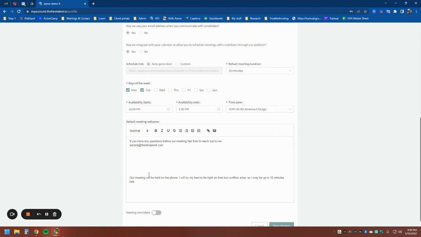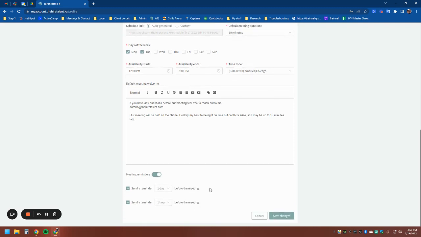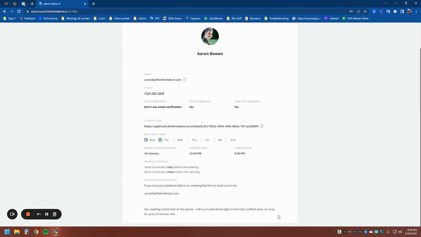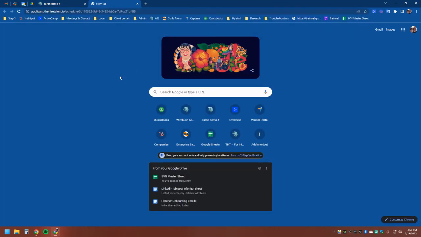And then you can also set up a welcome page that will have this message on there for the candidate to see. And then you can set reminders for the candidate as well, a day before the meeting to 7 days before the meeting, and then a 1 to 24 hours before the meeting as well. And then if I save that and I copy it, I'll show you what it looks like.